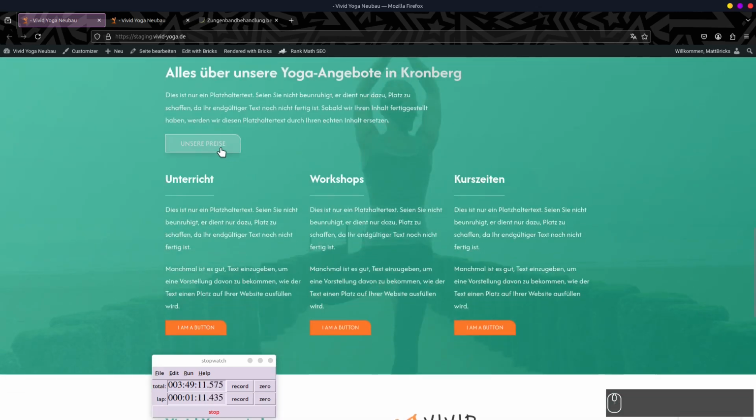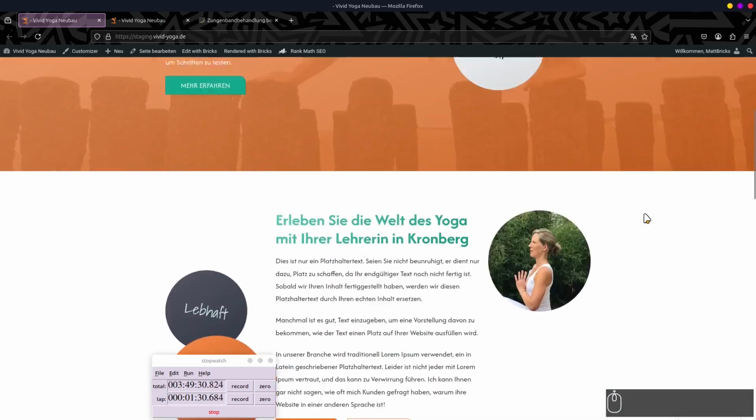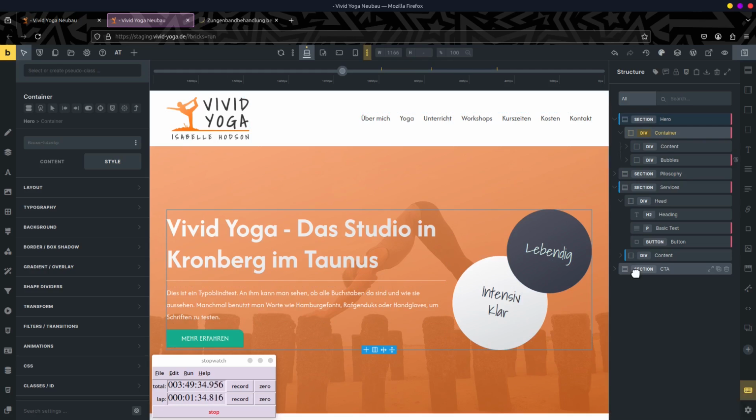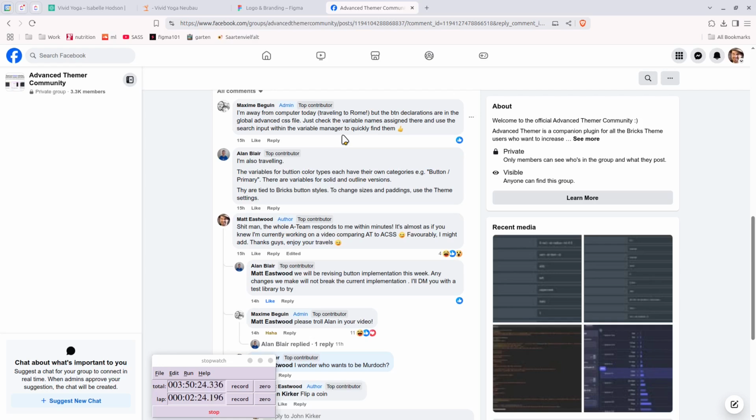And yeah, there's an outline button here that we're gonna do some styling to make it look better. And that pretty much means we're pretty far into this build. So you remember that we were talking about buttons and I wasn't really sure how to style some parts of them. As you can see, I got some responses here from Maxime and Alan on Facebook. And Maxime pretty much says the button declarations are in the global advanced CSS file, which we're going to look into in a moment. And Alan added that they're going to be revisiting the button implementation this week.